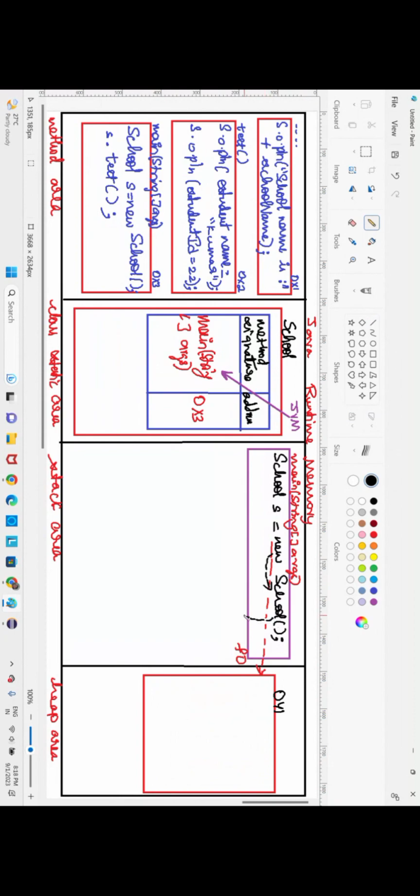Whenever a school constructor is called, let us create one block for the school constructor. The constructor name we don't have any currently, so we'll be going for School of no argument. Inside this, what is the first step? Step 1: load all non-static members.